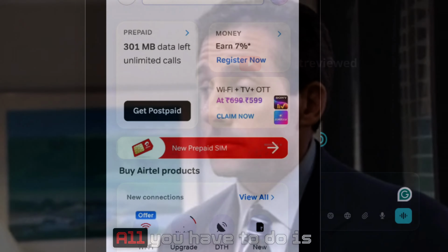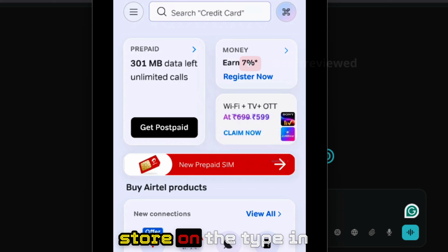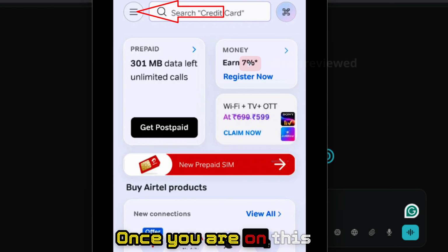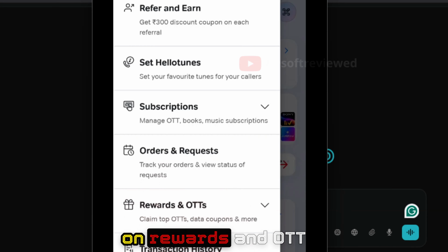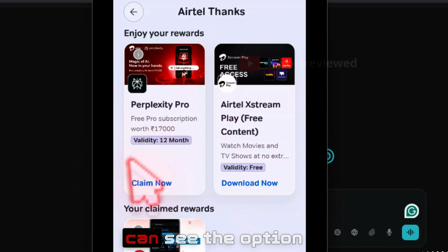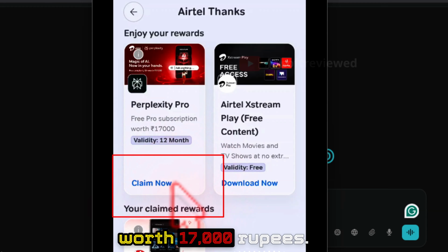It's really simple. All you have to do is come to this mobile app. You can go to your web store and type in Airtel, and this will give you this app. Once you are on this app, all you need is to just click here on rewards and OTT, and it will take you to this page where you can see the option is already there. As you can see, it's worth 17,000 rupees.